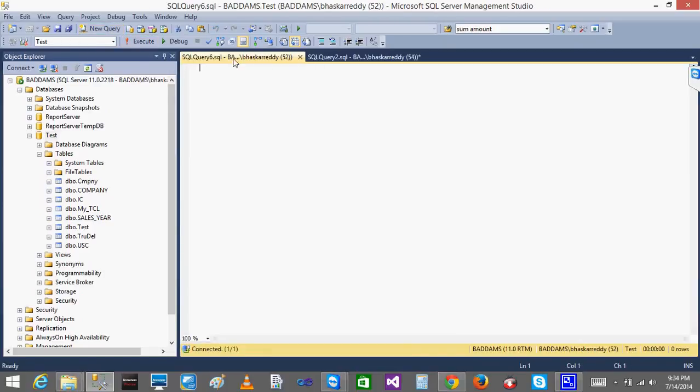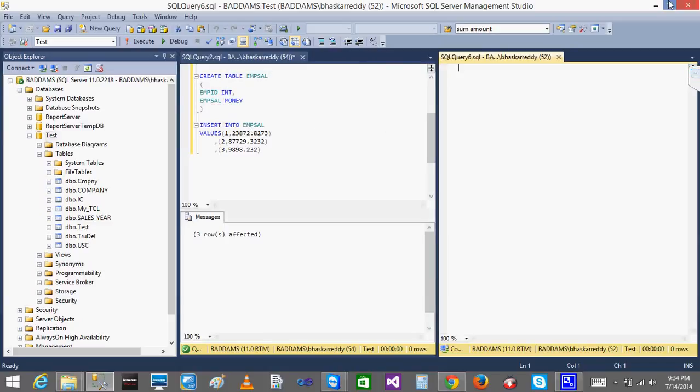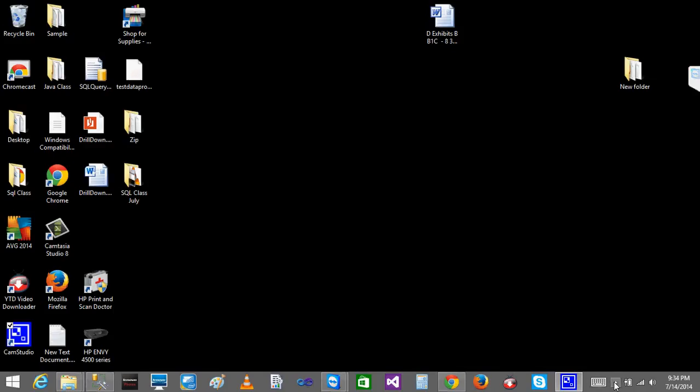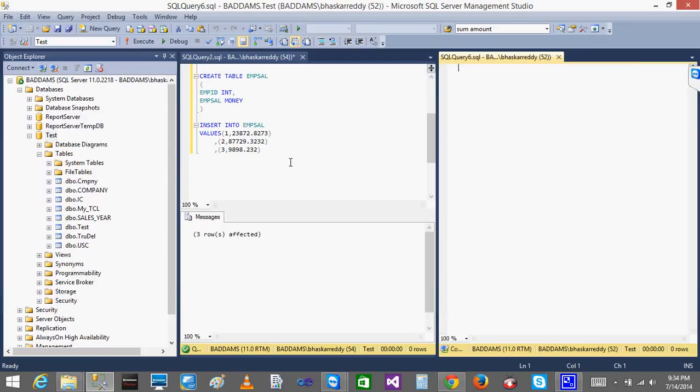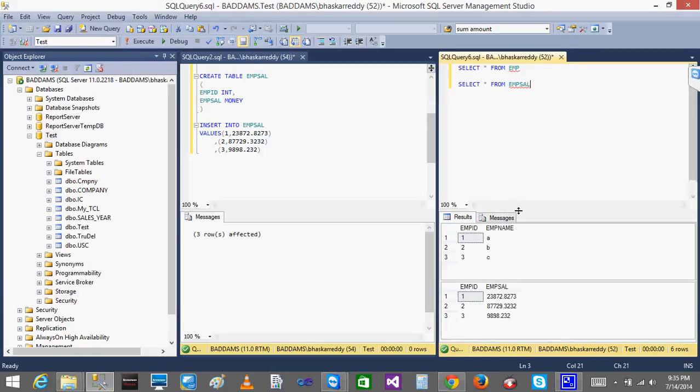I'll take a new query, and in order to show the queries side by side, you can right click on this at the top and click new vertical tab group. That will be done. Now if I do select star from EMP, and I'll write select star from EMP sal again, just execute them. Now you got 2 records, right?